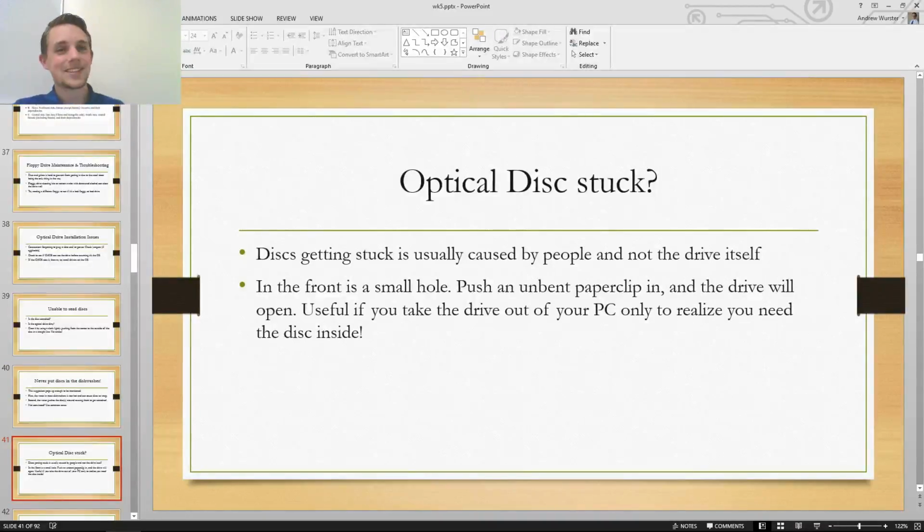So every once in a while you encounter a disc that'll get stuck or the disc drive won't open and you'll get frustrated. Just stick a paper clip in, it'll pop out enough for you to pry your fingers in and pull it out manually.